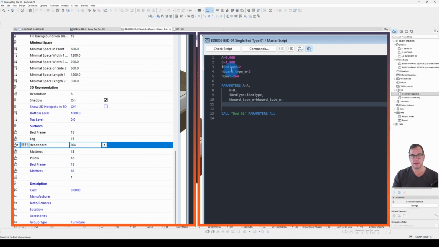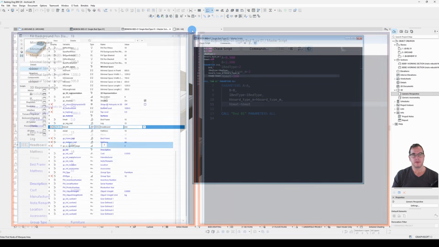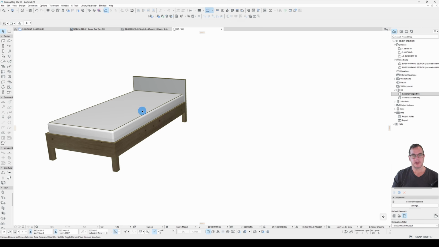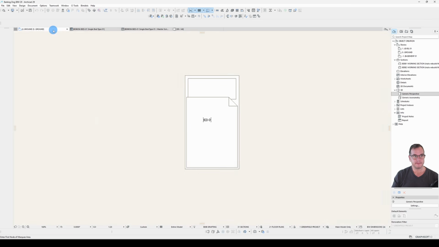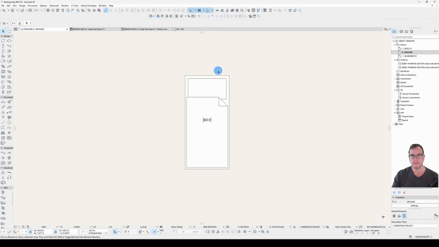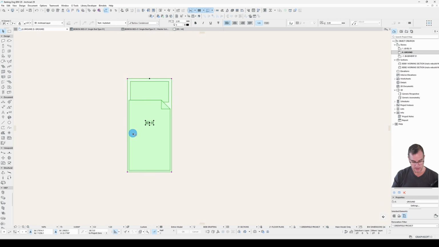So I've added some settings here. I come down to the parameters after I've added those, add them in here. Now when I come to my 3D, changes size, headboard changes type, changes material. I didn't run any parameter script. It just does it straight when you reload the library. Now that I've got this in place and I'm happy with how it's working, here we go, the size updates when I go to my floor plan.